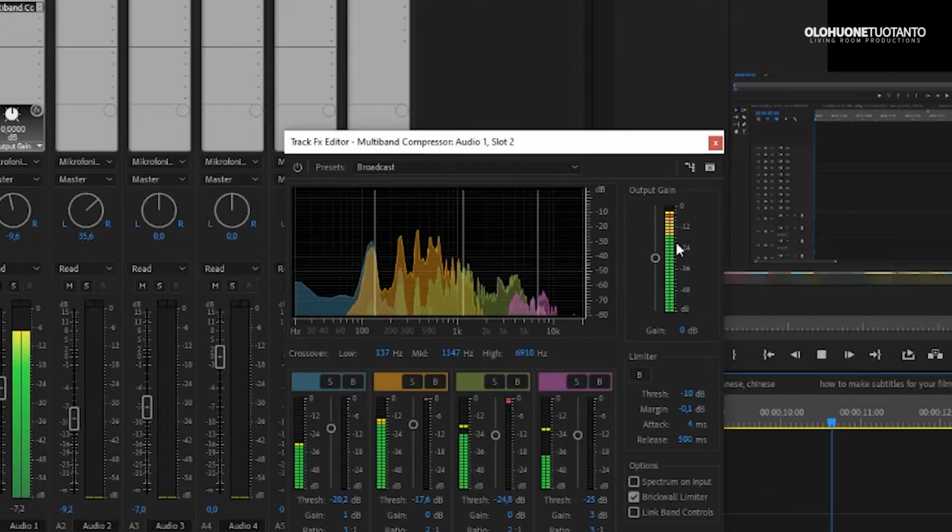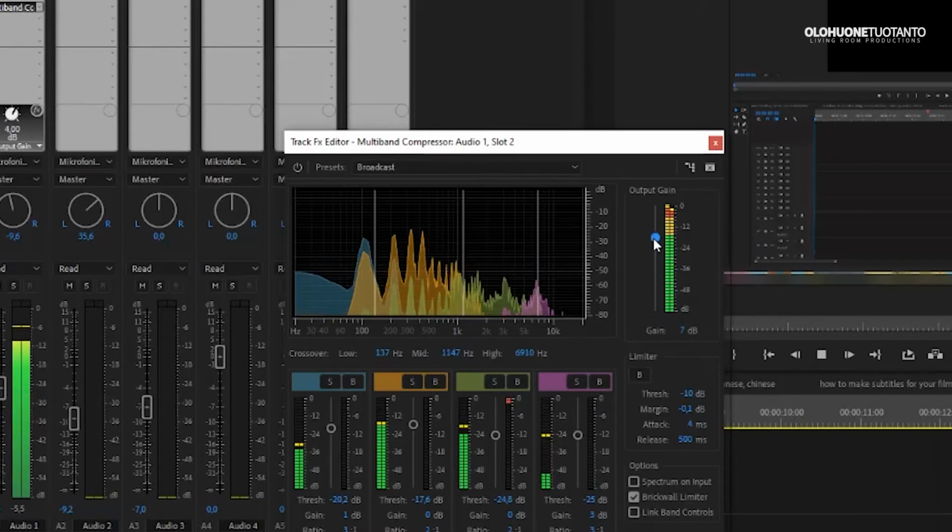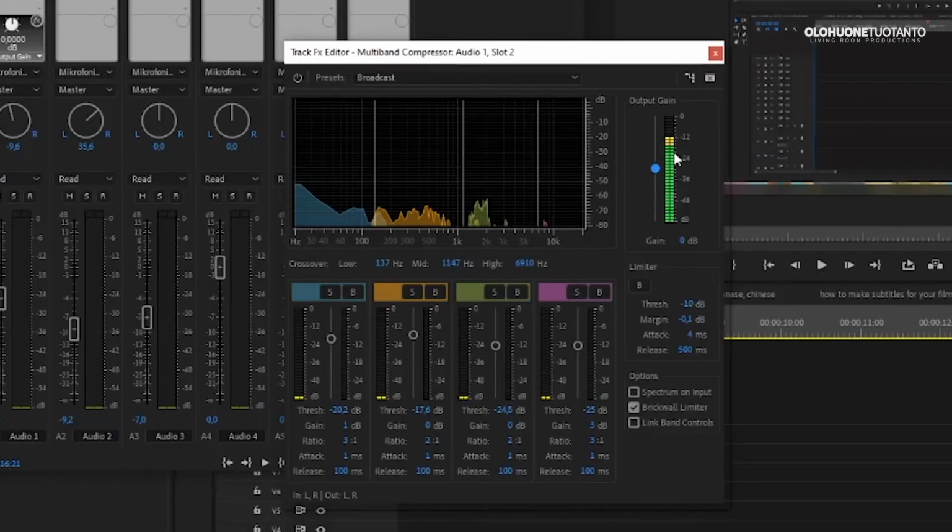So you can adjust your gain levels here.